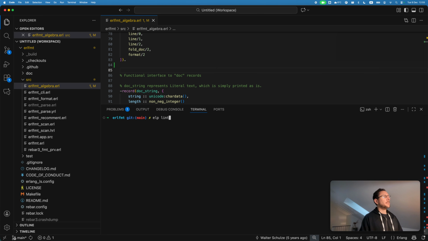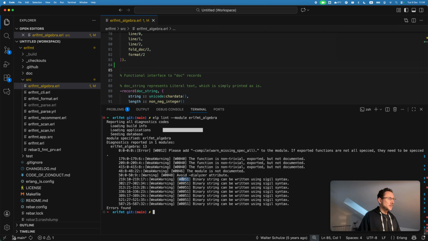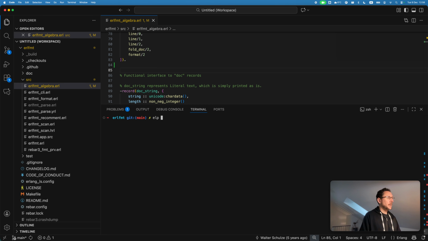But let's run the ELP lint command on the module once again. Apart from the problem that we introduced, we saw that there were a number of pre-existing issues, and one that caught my attention is this: binary string can be written using sigil syntax. Let's see what this is about. So first, let's copy the diagnostic code, and then we can use the explain code command to get an explanation of the code.